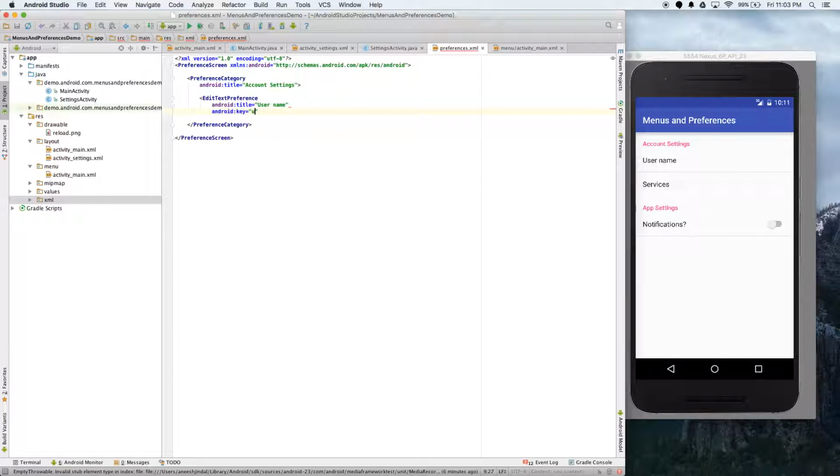So let's just give it username. And actually, if you didn't give it a key, this would not save anywhere. As soon as you left the settings screen and came back and looked at what the username was set to, it just wouldn't have anything. So okay, these are the two things for the edit text.